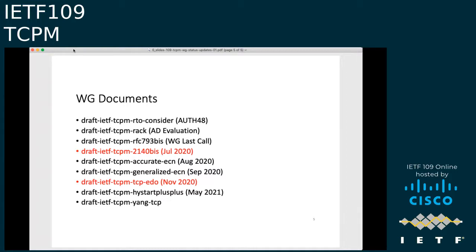Then we have the 2140 BIS. The authors are working on it. We don't have an active draft on it. That's why it's red. We have accurate ECN and generalized ECN, where we have presentations from Bob. We have TCP EDO. We have also no active document right now, so it's with the authors. And we have HyStart++ and the Yang document. I put the milestones in parentheses, and you see it's good to make this overview, because we've figured out that we don't have a milestone for the Yang document, but we will discuss this when we come to that.